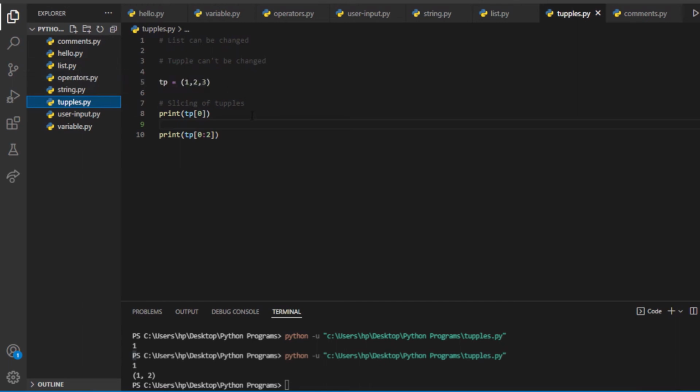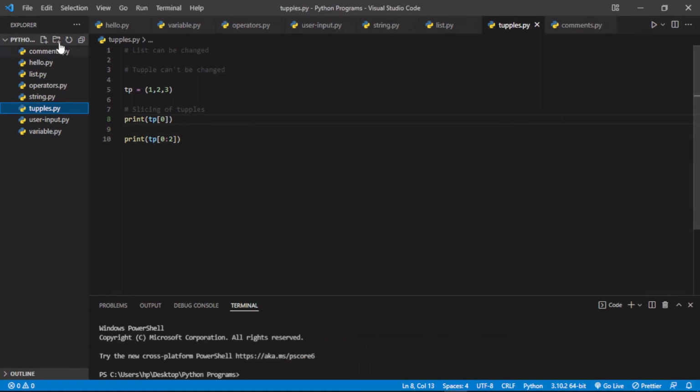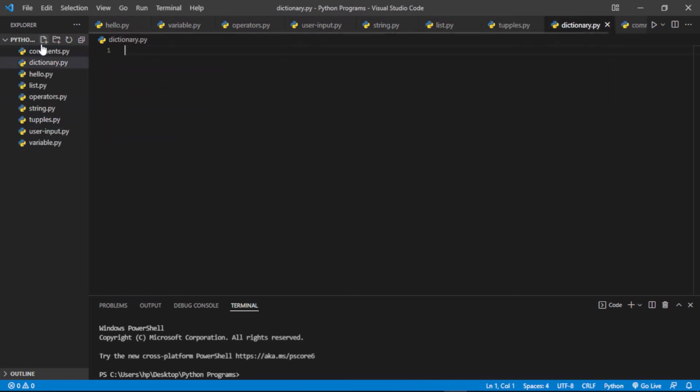So this is the concept of tuples. So the next concept that we will see is dictionary. So let's start with the dictionary. So let me create the file dictionary.py, and now let's start with the dictionary.